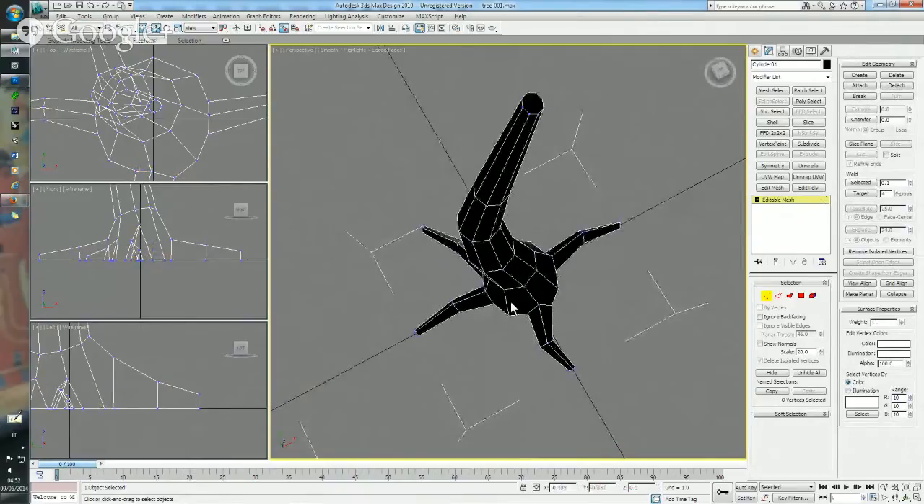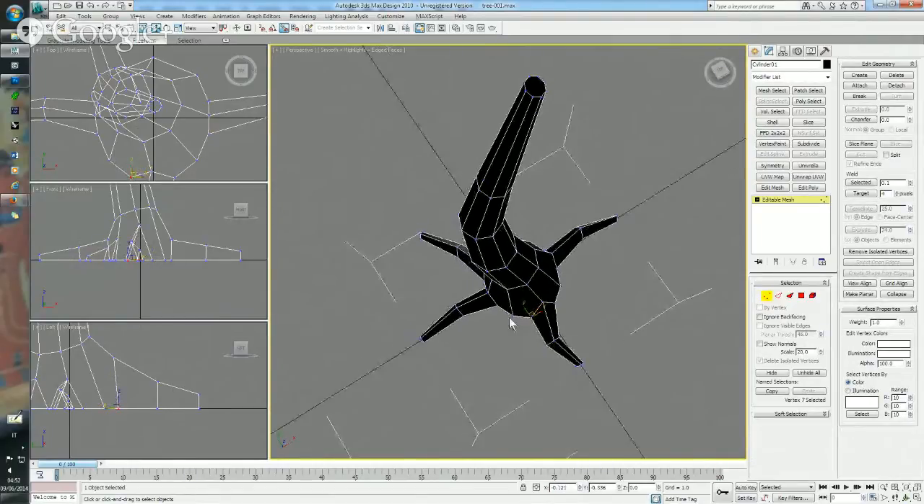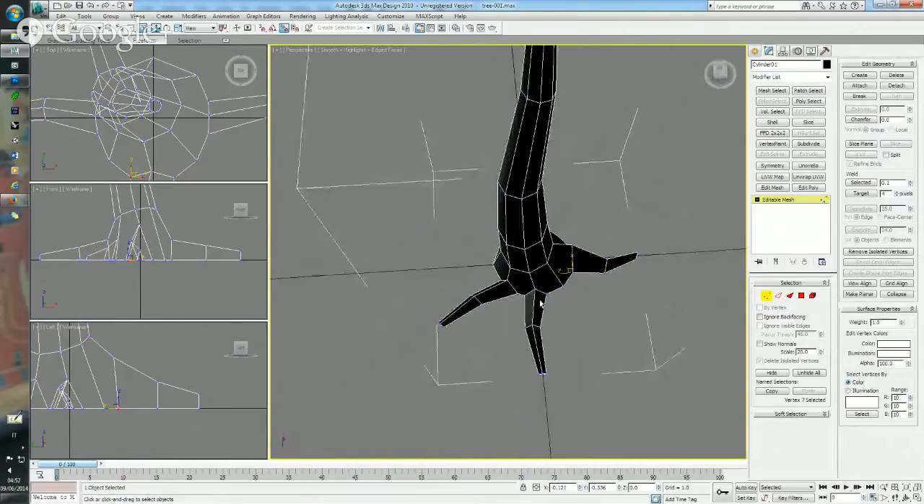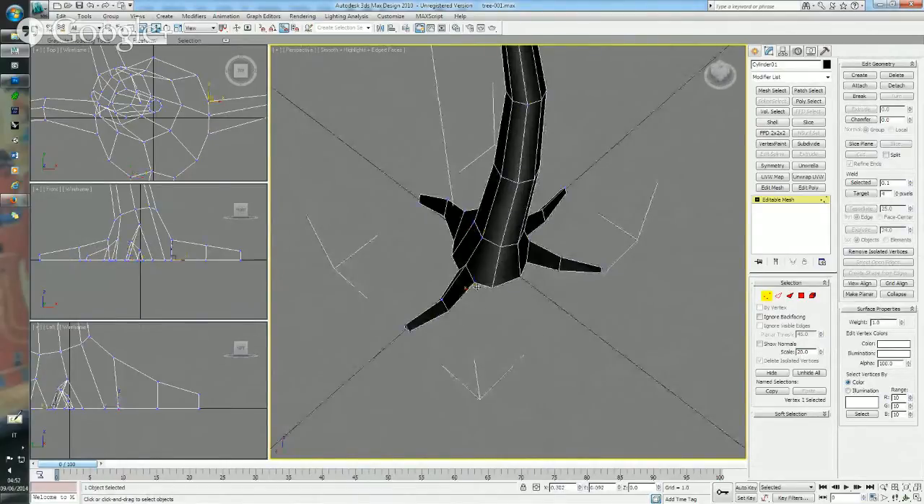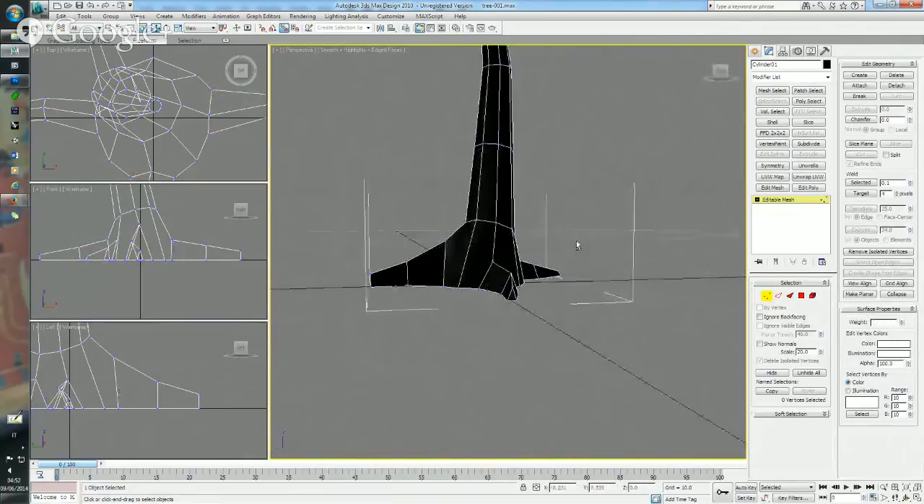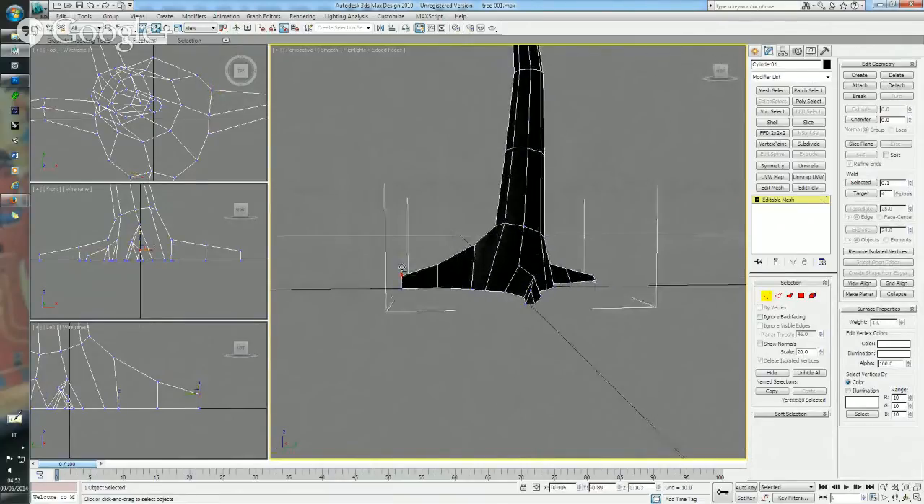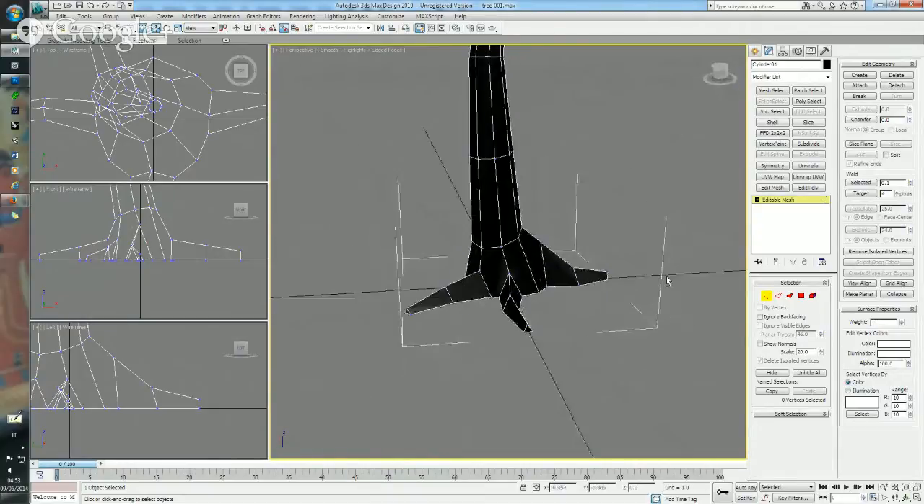Sorry, but my mouse has some problems. In fact, it does. Okay. My mouse has some problem.